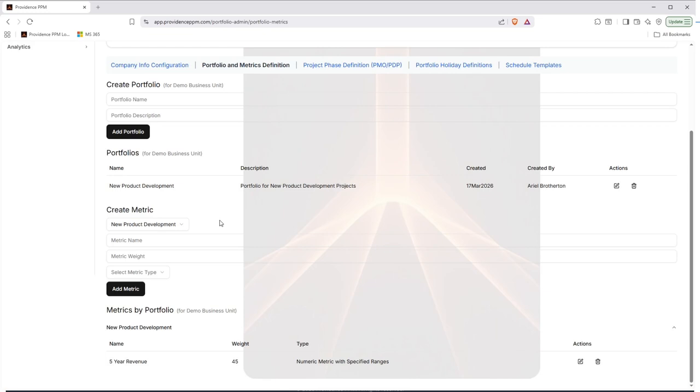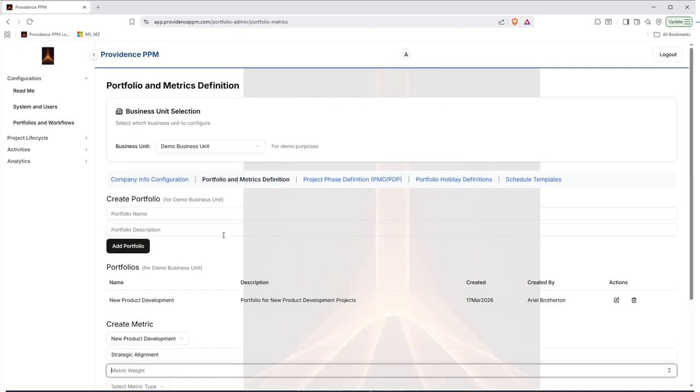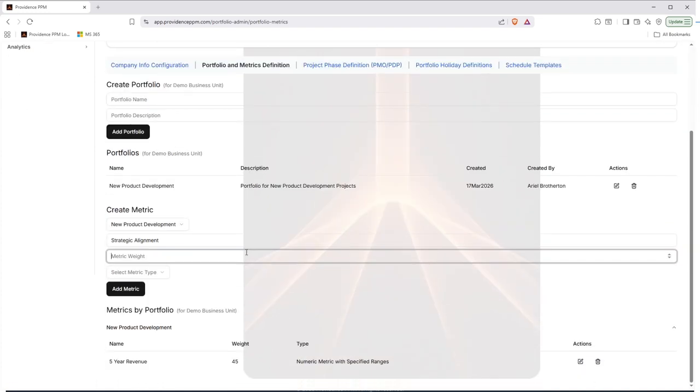The next one we're going to do is also for new product development, obviously, and we'll just call this strategic alignment. We want to make sure we understand whether this new project is aligned to the business goals that we've set up here in our company info configuration, our strategic goals. So we'll call this strategic alignment. Let's give this a fairly high weight as well. We'll call it 35%.